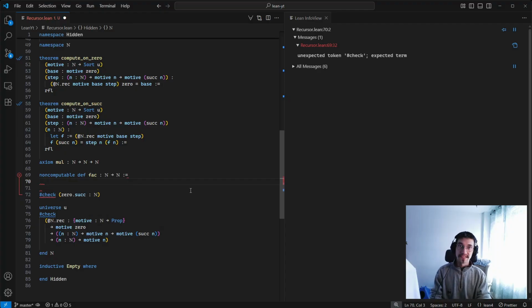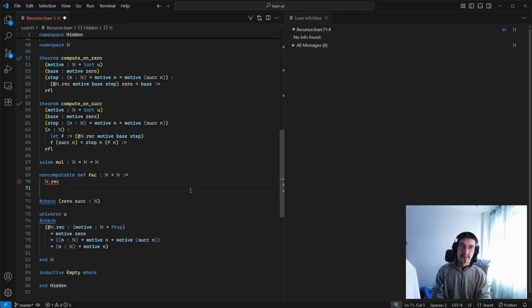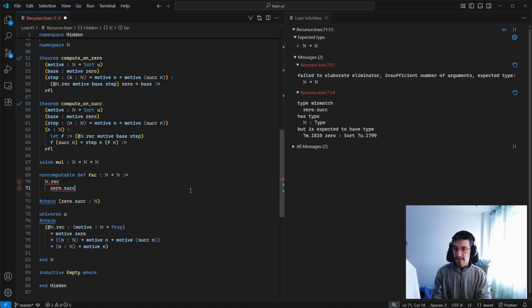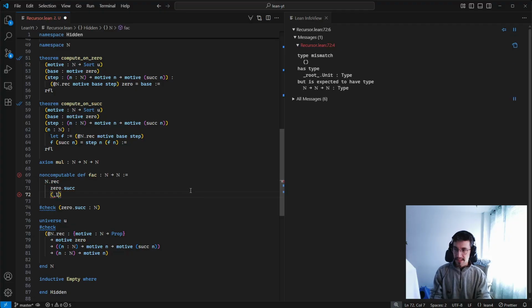We will define that using the recursor. Okay, so the first thing is the base case. So what is 0 factorial? That's just 1. You can write it like that. And here we need the induction step, or how to compute the factorial for n plus 1 given the factorial for n.